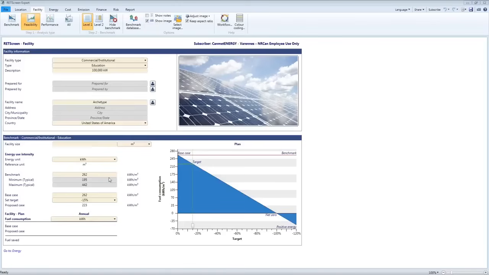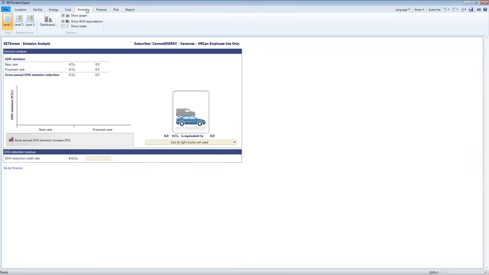So for now, on the facility benchmark page, we're looking at adding that in the short to medium term. In the interim, if you're using the feasibility analysis, whether that be for a building or for a power project, you do get the benchmark page here.